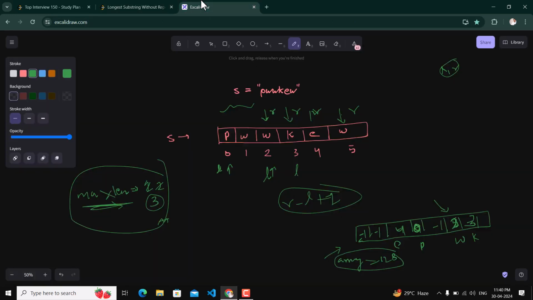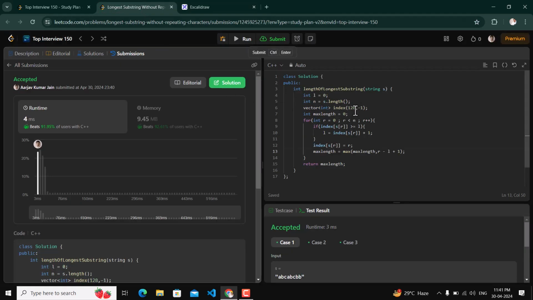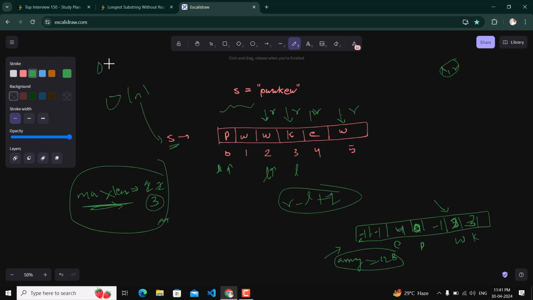Okay, so now what is the time complexity for this? As we are iterating over s one time for its length, its complexity will be O of n, where n is the length of the string. And as we are using constant space, we are not increasing or decreasing the space at runtime, so its space complexity will be O of 1.